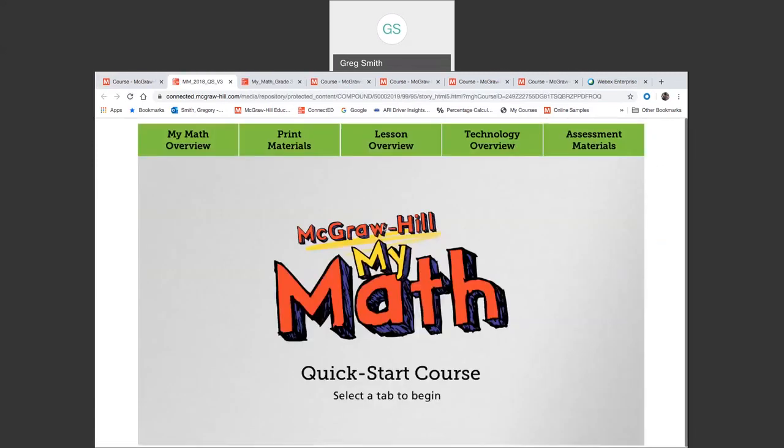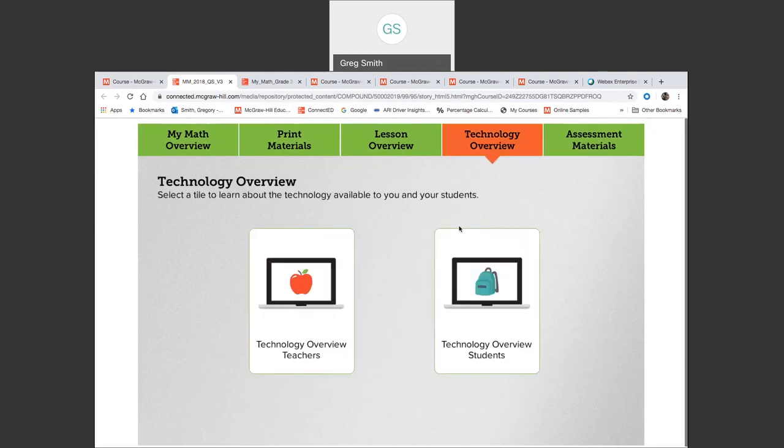The Quick Start course is a really great feature, and it'll give you everything from a full overview to print materials, a lesson overview, a technology overview, which is what our point was here today, and then opportunities around assessment materials. Incidentally, if you go into the technology overview, it also has a technology overview for students. So this is something you might want to be able to share with your kiddos as well.